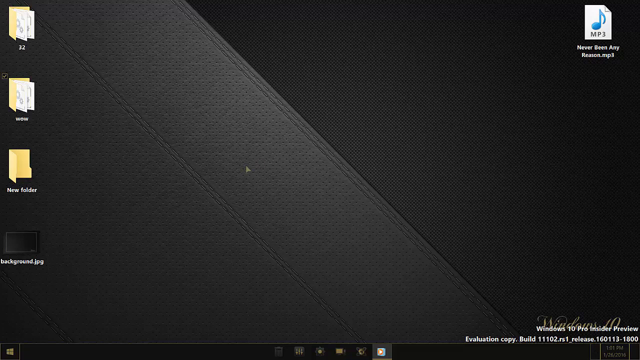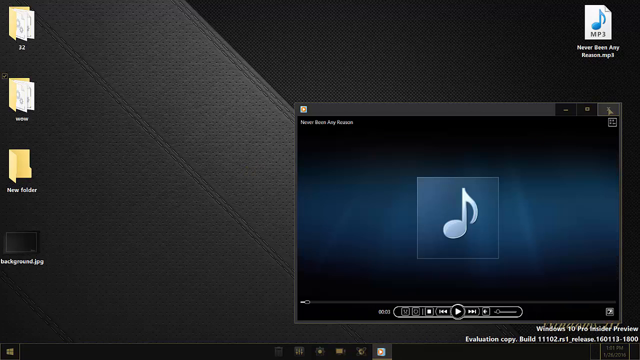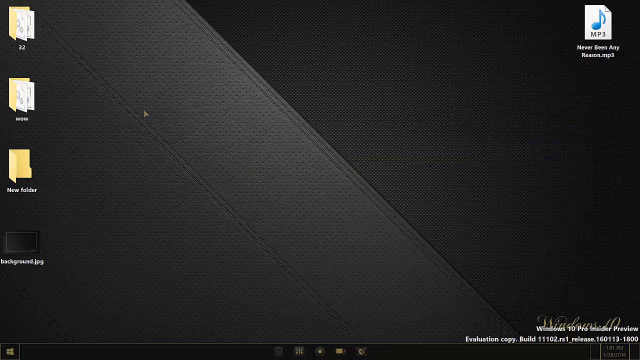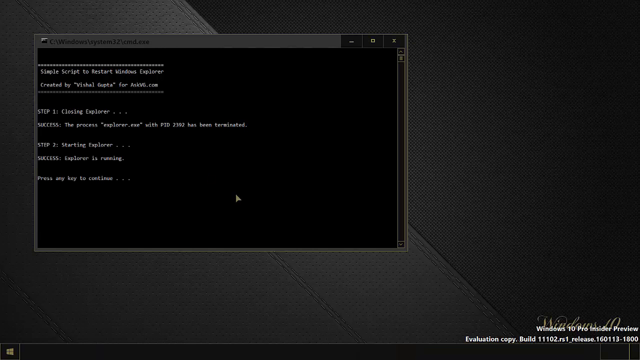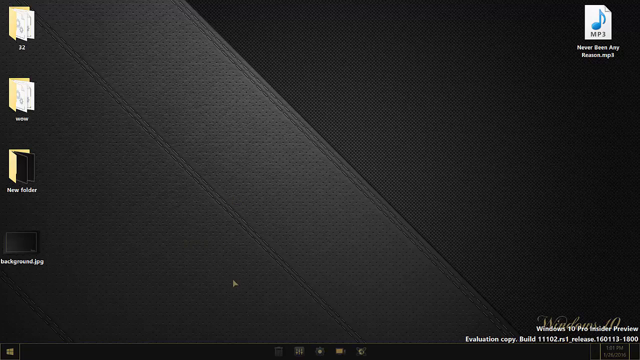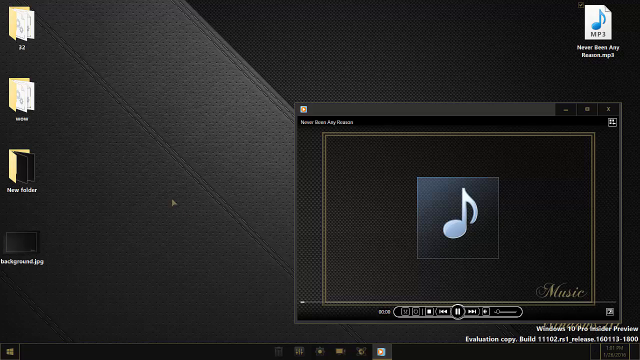You can close those folders and also close Windows Media Player. Now just restart Explorer and everything should be good to go. You'll have a new background in your Windows Media Player. So that's how you go about doing that.